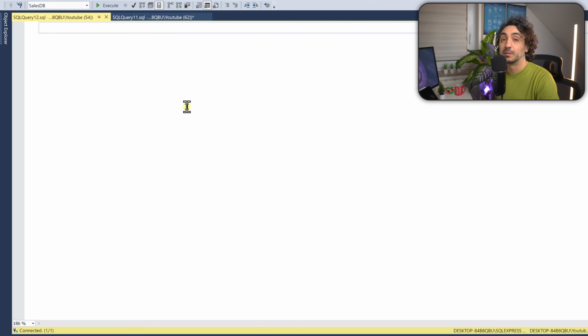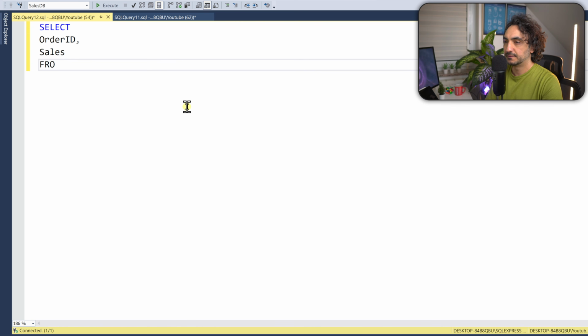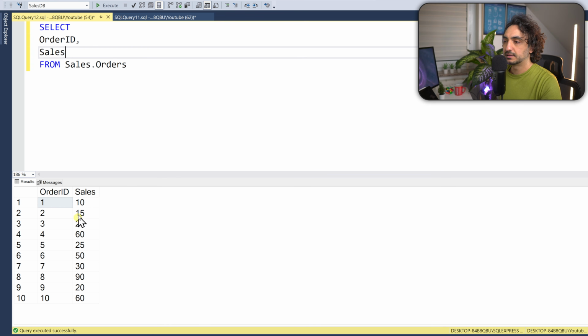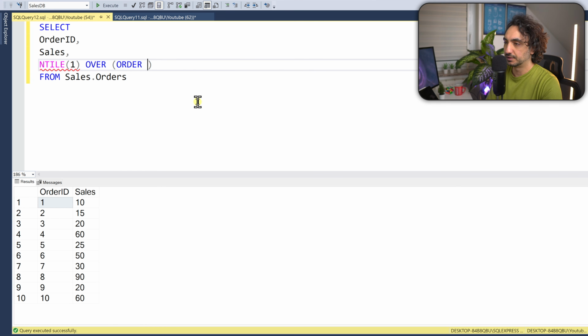Okay, so now let's have some fun working with this function. We're just going to select order ID, sales from sales orders. Let's execute it, and with that we got our 10 rows. Now let's say that I would like to create only one bucket from the data. So NTILE and only one bucket, OVER. Let's not use PARTITION BY, let's take ORDER BY sales descending. That's it. I'm going to call it OneBucket. Let's execute it.